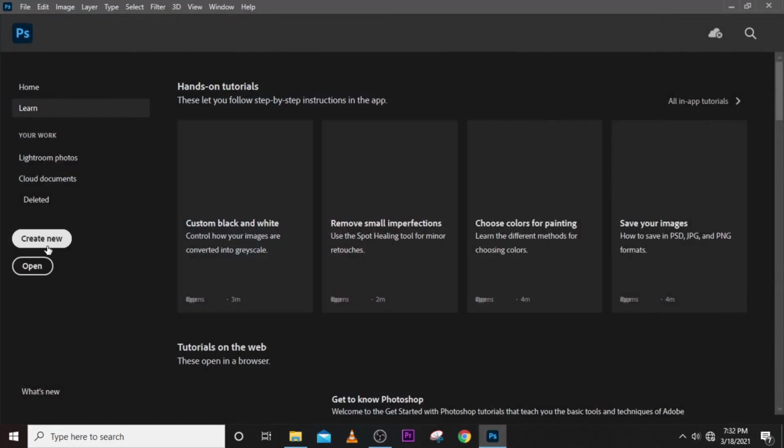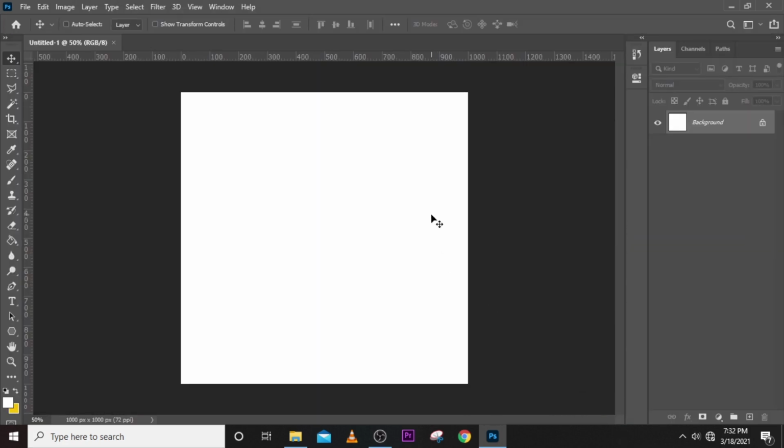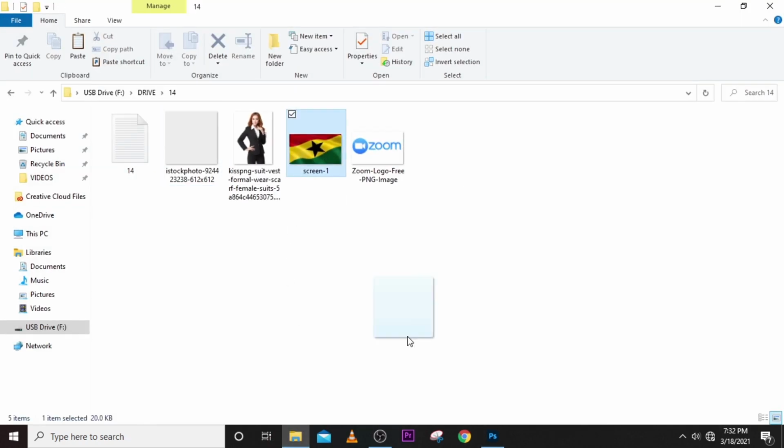Click on create new over here and then type 1000 pixels, height 1000 pixels, select pixels over here, and then resolution to 72, and then RGB, and then you click on create. Once we have our document, the first thing we are going to do is to bring our flag.